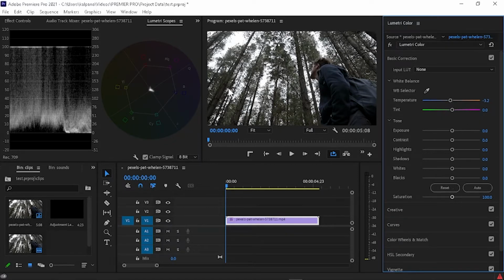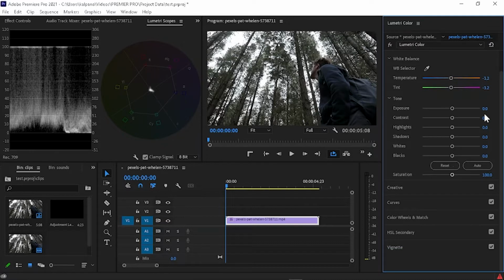And since we have trees, I can just bring this down a little bit, not too much, exactly the same, to have a little bit of tint of green. Now you have to keep in mind that every video is different and the color correction would be different for each and every clip.